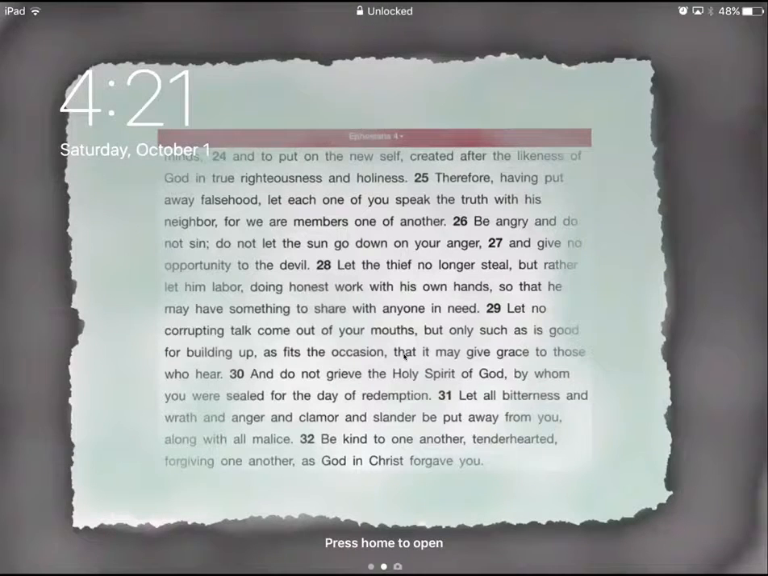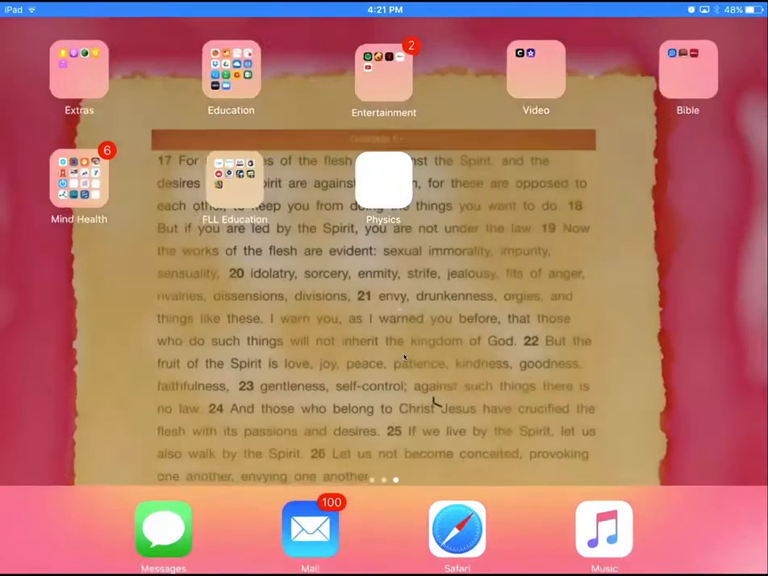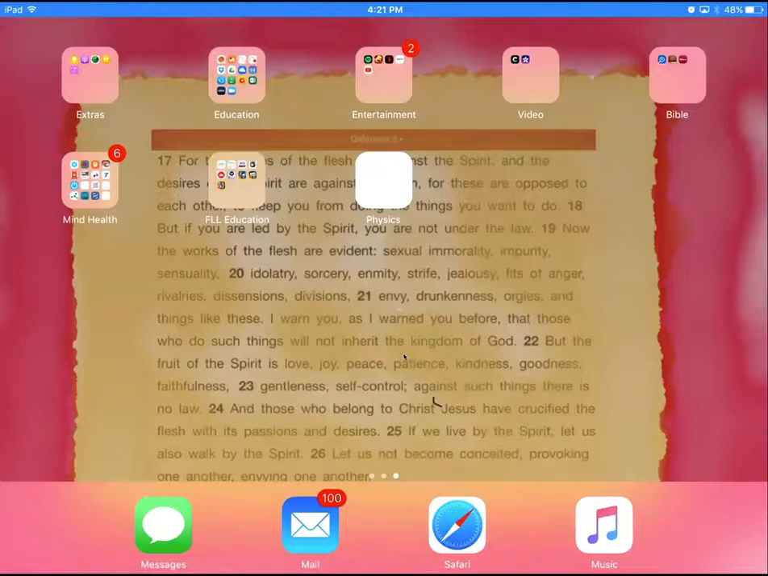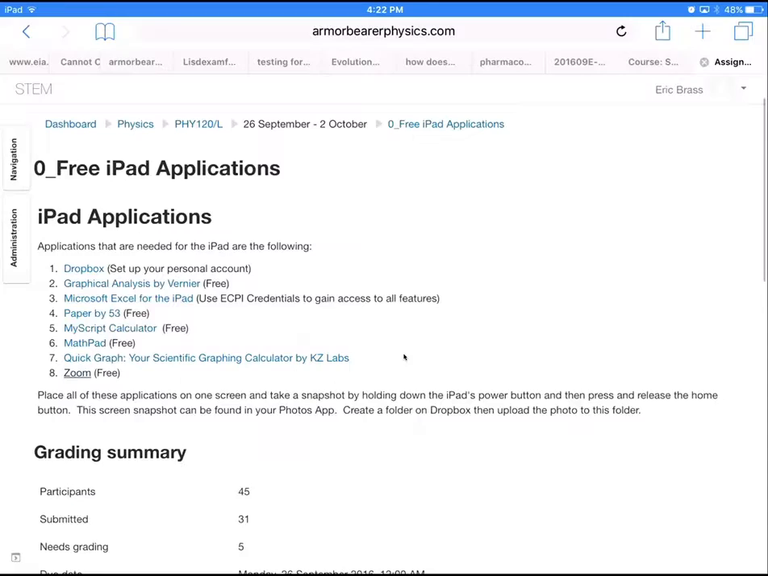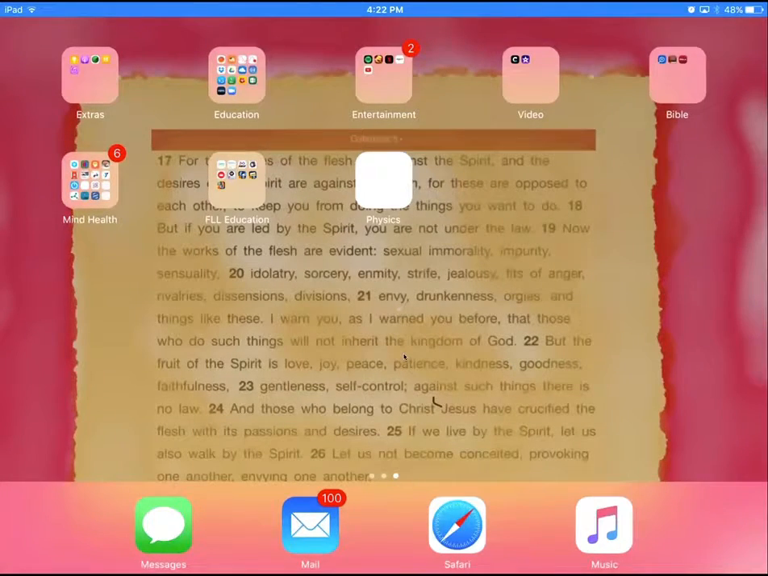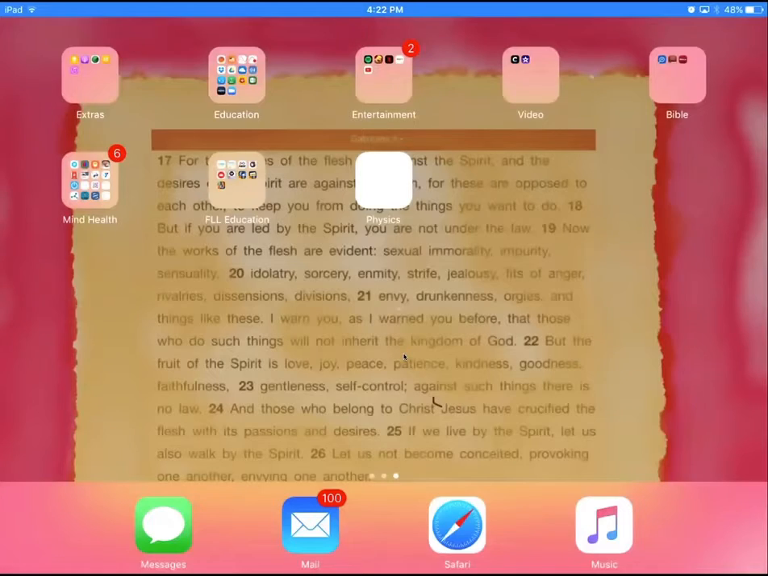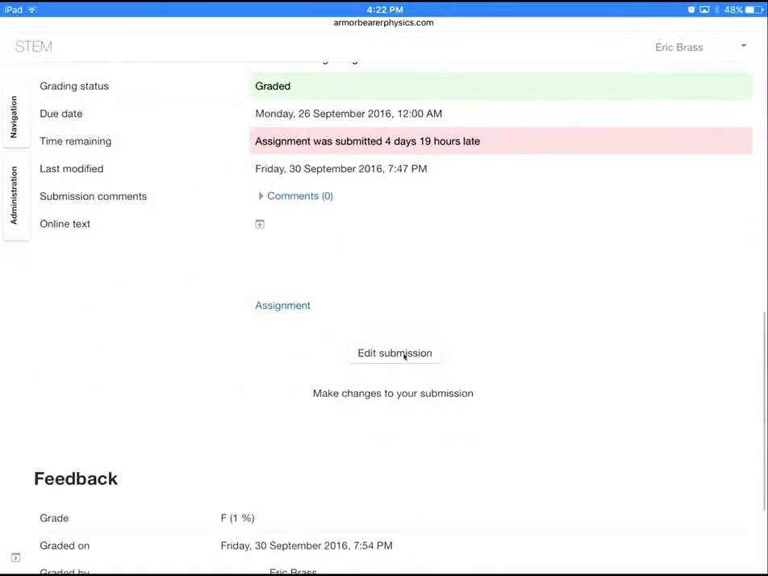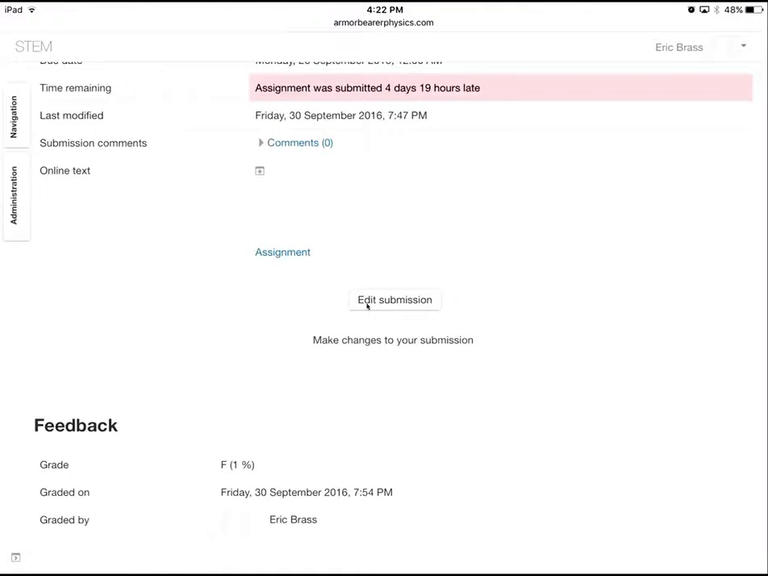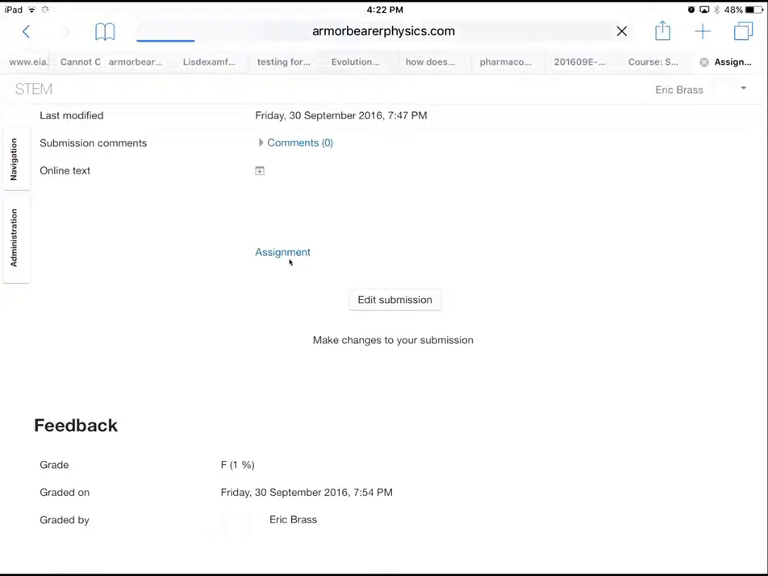Uh-oh, I made a mistake. Wrong thing. So here I'm going to depress the power button and the home key at the same time, and it takes a snapshot. You'll see that screen turn white, and we want to submit that assignment. So if I go back into my assignments here, again, it says edit submission for me because I already have an assignment in here, but I want to show you guys how to submit this assignment.